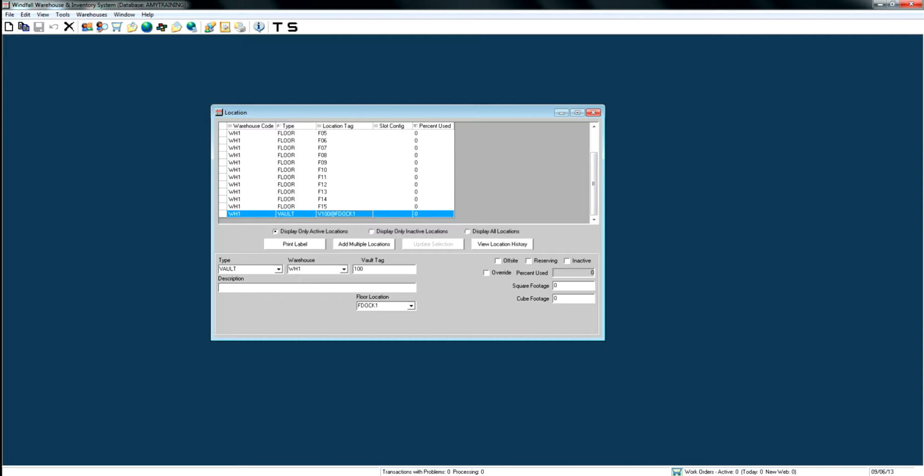I also like to suggest during trainings, to save some time, what I would do first is create a temporary floor location. So you hit white page to add new. You select the type as floor. Warehouse is warehouse 1. Location tag, I would call it temp. Okay? And it's yellow, so you save. So now you have a location called ftemp.